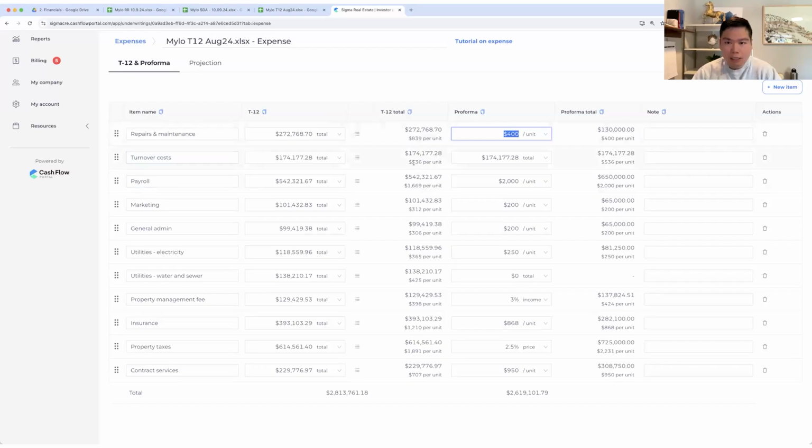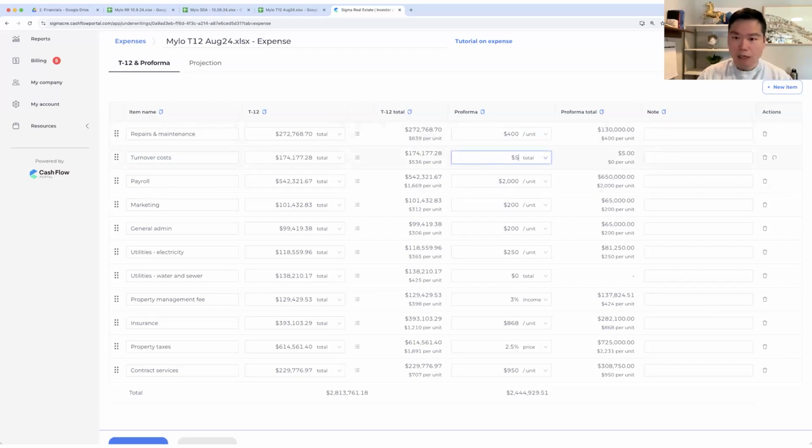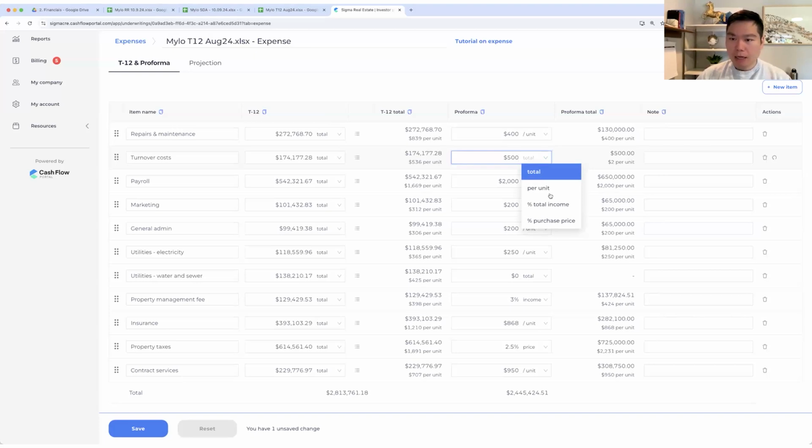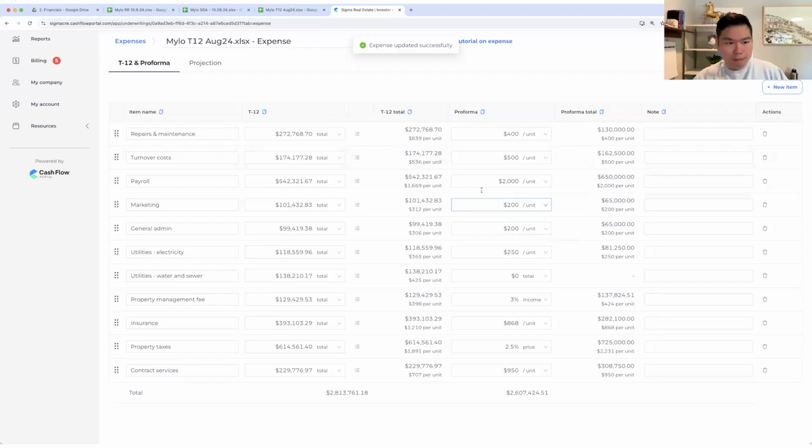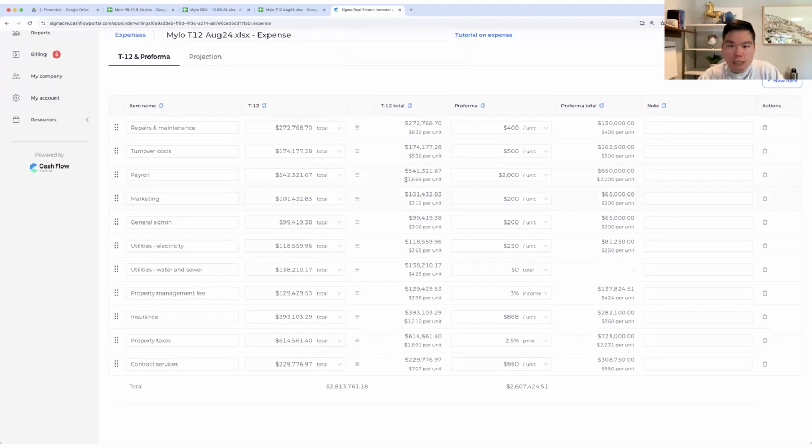The turnover cost is about $536 per unit. So I'm gonna do $500. And in the drop down, I can say per unit. So this is my T12. This is my pro forma. Okay. Payroll is about $1,700 per unit. I am budgeting $2,000. Marketing is about $300.